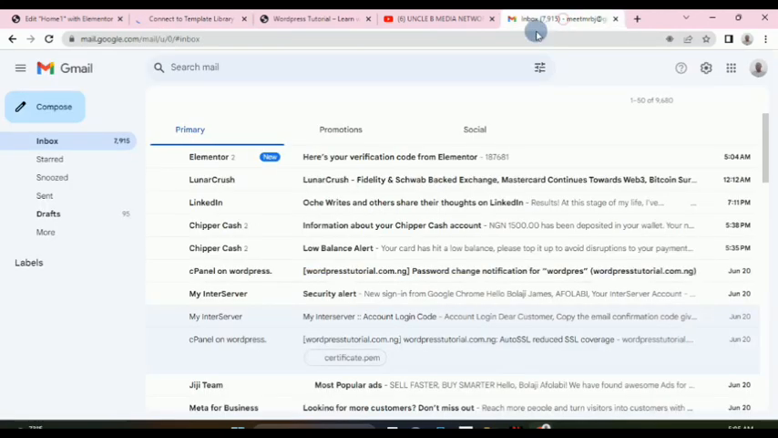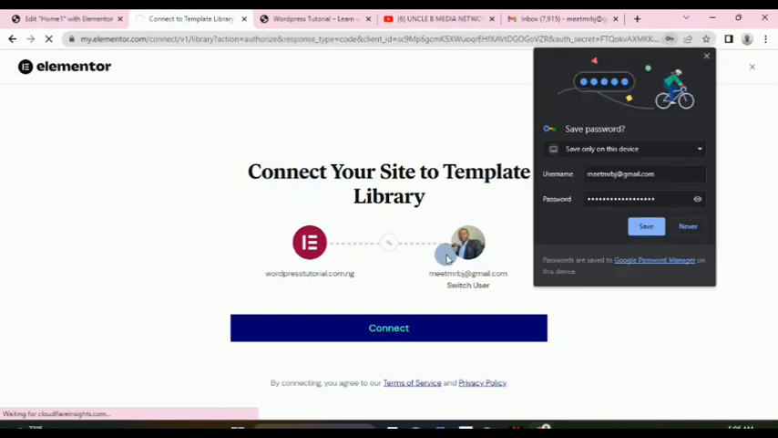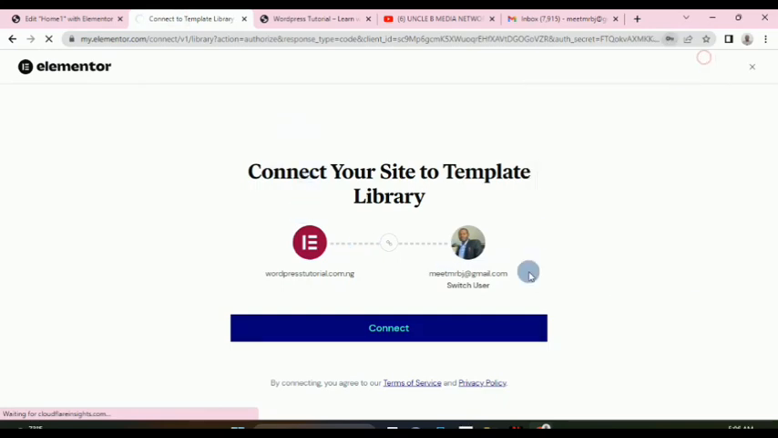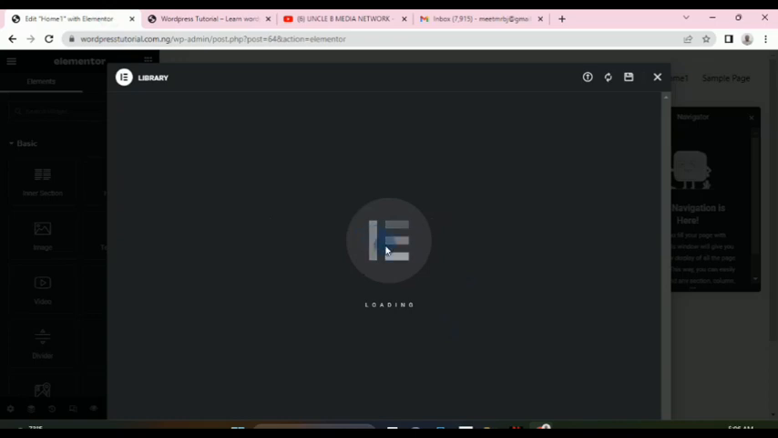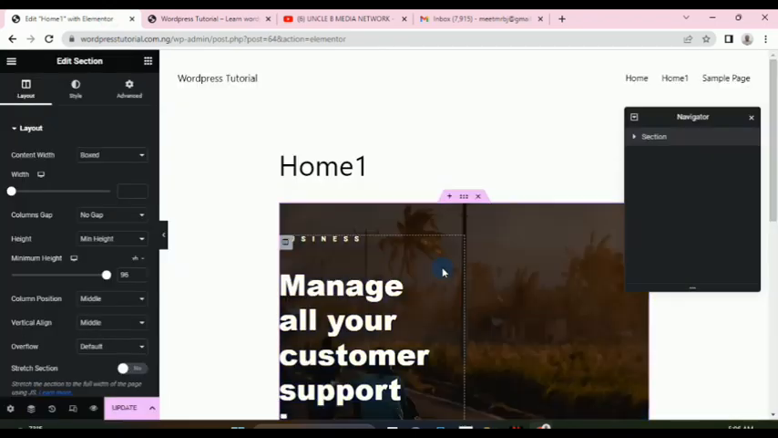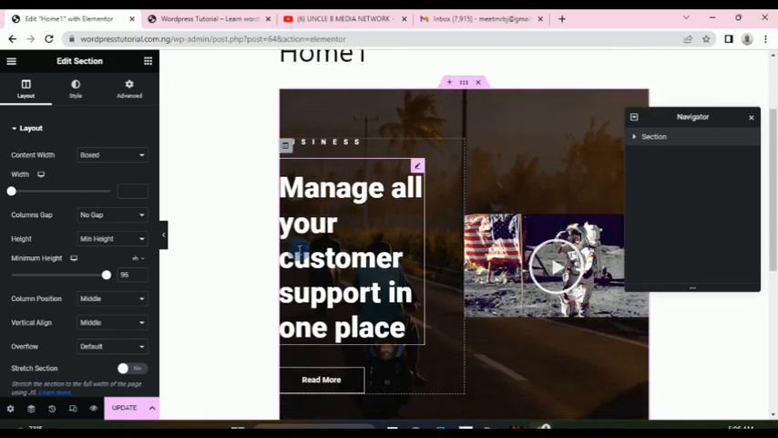So let's see. My email has finished loading, so you can see it here now. This is the code that was sent. So now this is connecting my website to Elementor. So I can decide to close this. Okay, the connection is slow. All right, so now this is loading. So you can now see it has been inserted, but you can see that it's just in the middle of the screen.